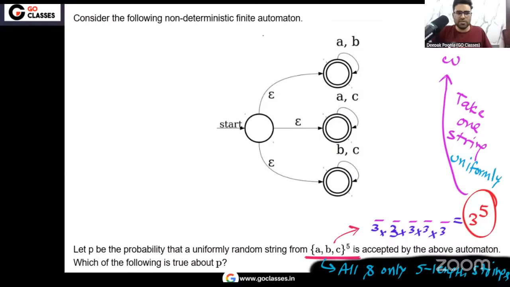Means whatever string, any string you can take. So you can see we are taking one string, that is W. Now the question is asking what is the probability that this W will be accepted by this automaton. Basically, the question is asking the probability that W belongs to the language of this automaton. Let's call it automaton M. So you can see, the probability that W belongs to L(M). This is what the question is asking.